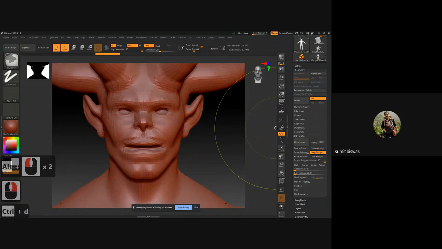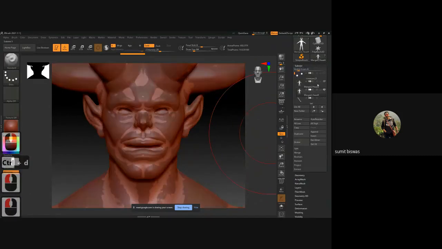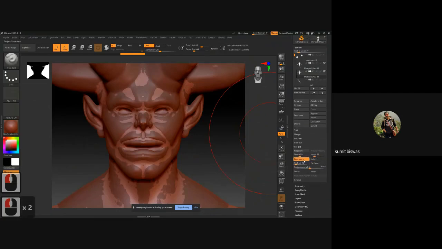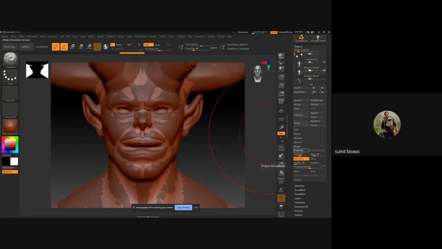So you can press Control D and switch on your other body, the high poly body. Project. There's no color, nothing, just geometry. Project All. Make sure you select your low poly or the high poly. It will take a little bit of time to snap onto your model perfectly. You can see it's around 682,000 something. Not very high poly.